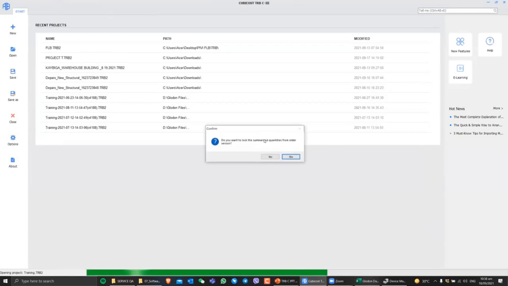This TRB2 file is already modeled in the task. It was just converted into TRB. Now, this is very important. Please make sure that you don't lock the quantities. If the software asks you to lock, press no. I will explain later why.